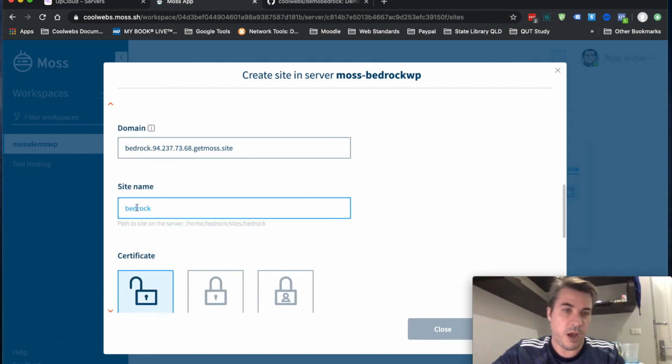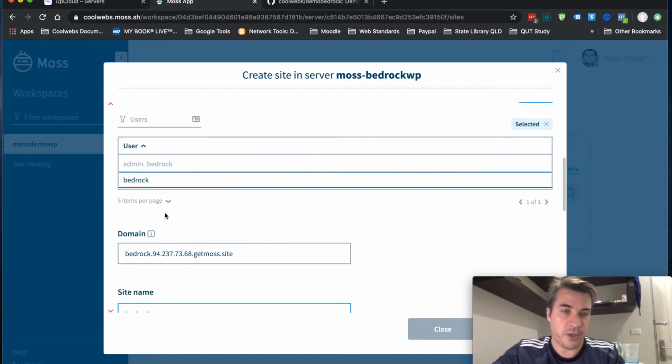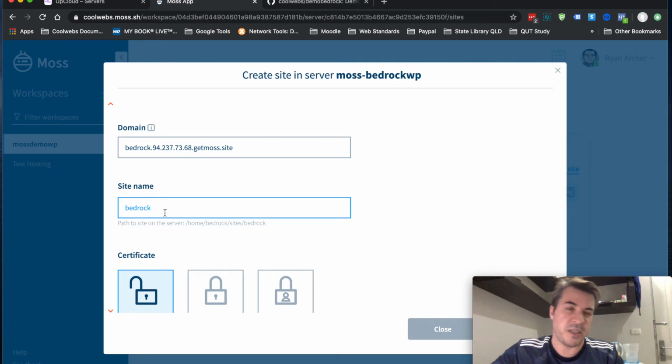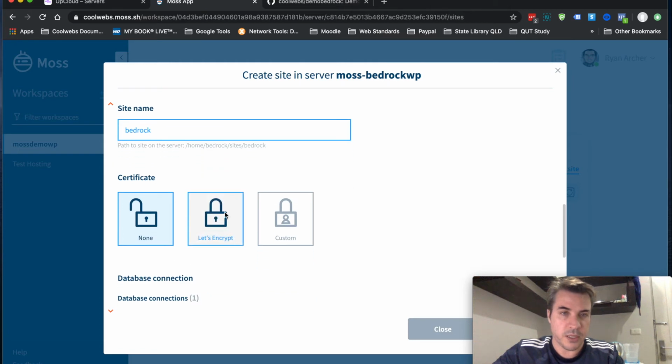And I'm just going to leave the site name as Bedrock because it pretty much borrowed it from my username here. It's doing something by default that really I can't complain with, because it keeps things quite easy to do. So it's smart that it has that intelligence to do that for you.